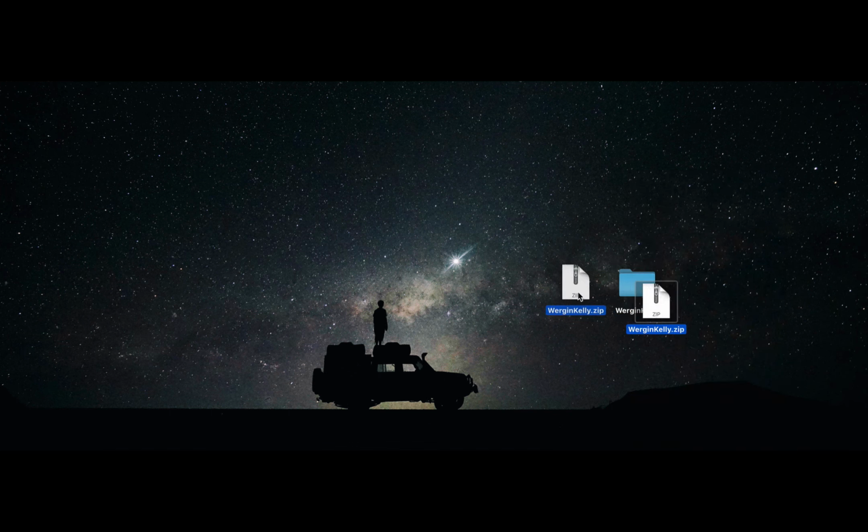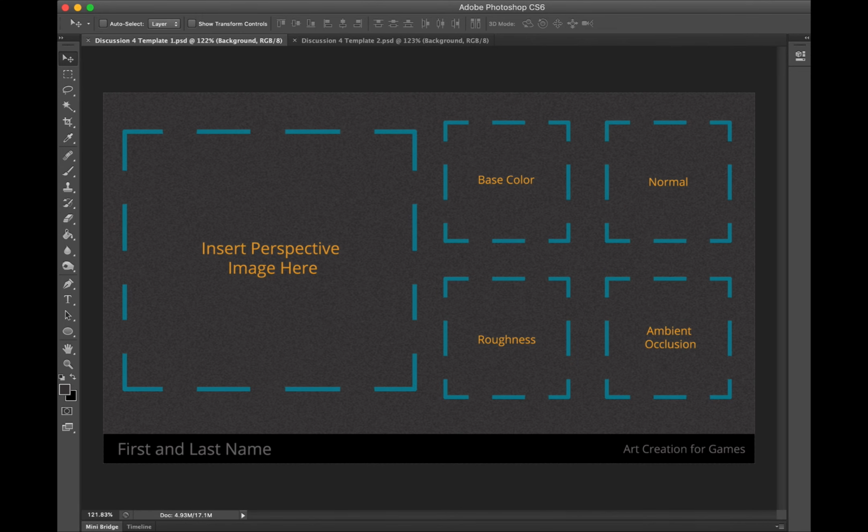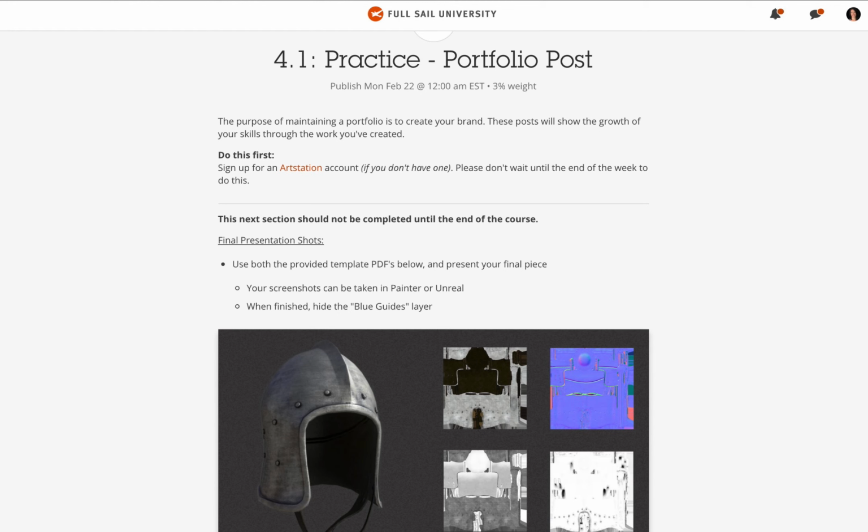Next, you'll bring the 2 PDF templates from 4.1 Portfolio Post and all of the screenshots you've taken into Photoshop and compile them together for your ArtStation upload. If you have any questions throughout this process, please reach out and let us know.